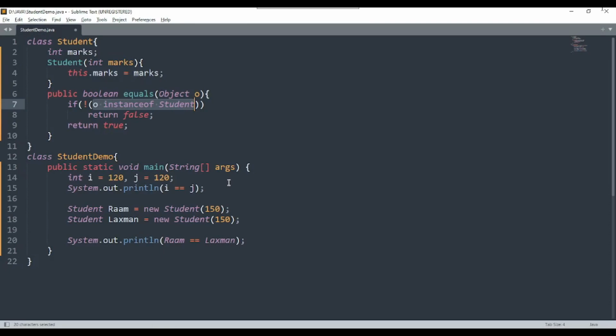So O is the instance of student. If the value of O is the instance of the student, and then we are checking for the not, it means that if the passed object over here is not the instance of the student, it will return false. If the passing object is not the instance of the student, then it will return false. That is what I have written in the condition: if not O instanceof Student.